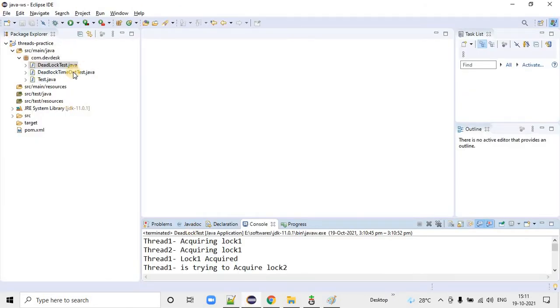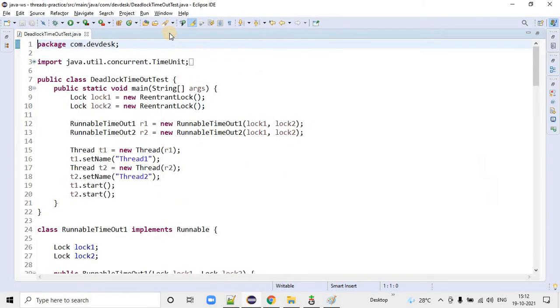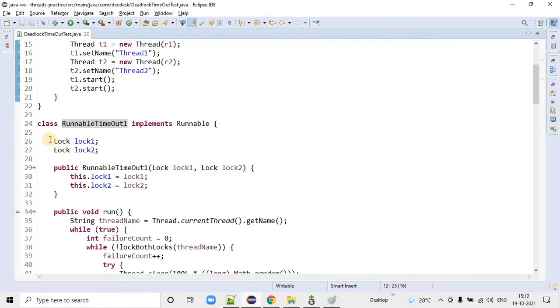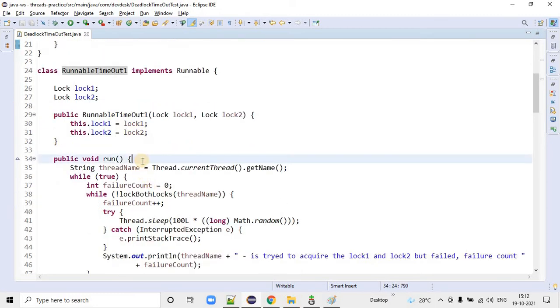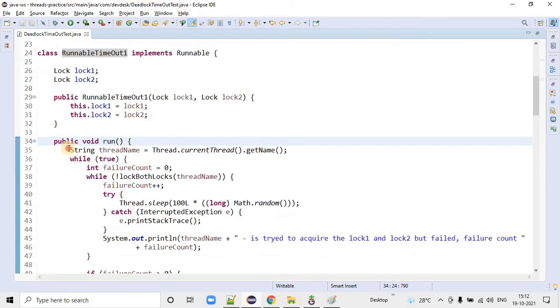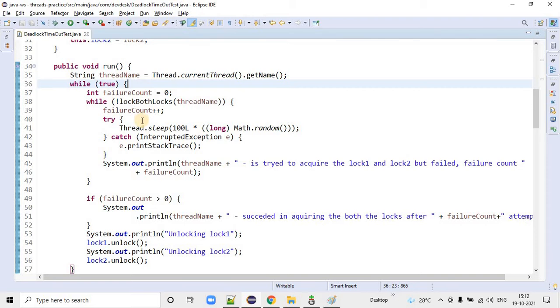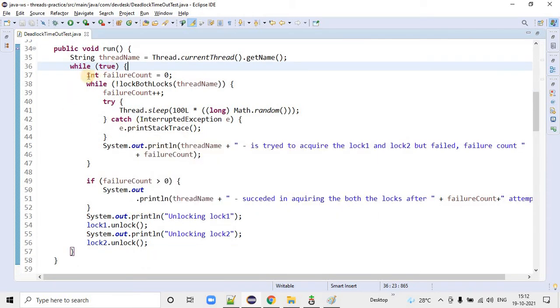At the time of getting the locks itself, we will time out. We'll go through this approach. In the same way I have created two more classes, runnable timeout 1 and timeout 2. I'm passing the lock 1 and lock 2. Here I'm getting the thread name. I am doing a while true loop, so it will keep on doing it. It will try to acquire the locks multiple times. This is just for our testing purpose.